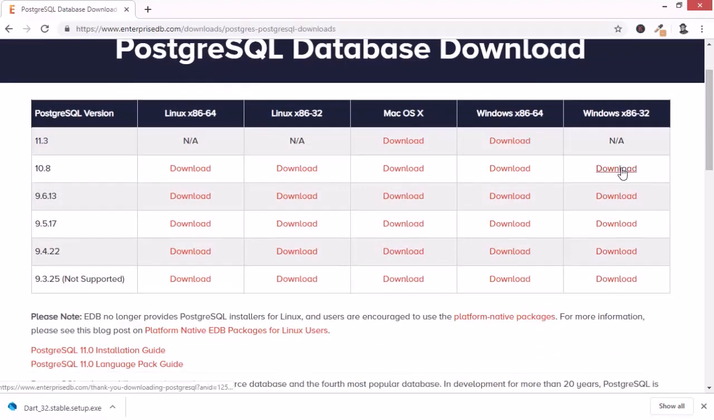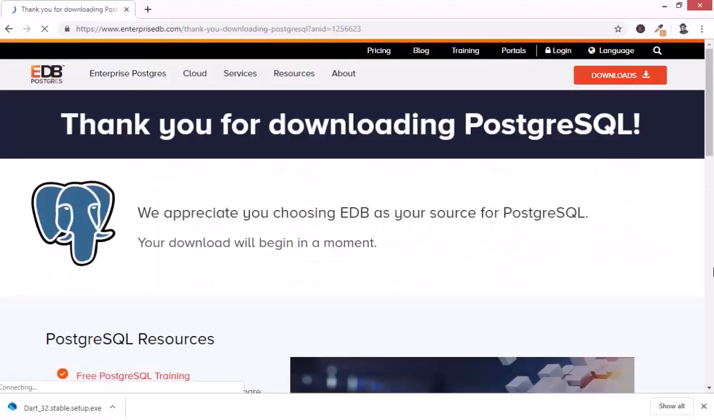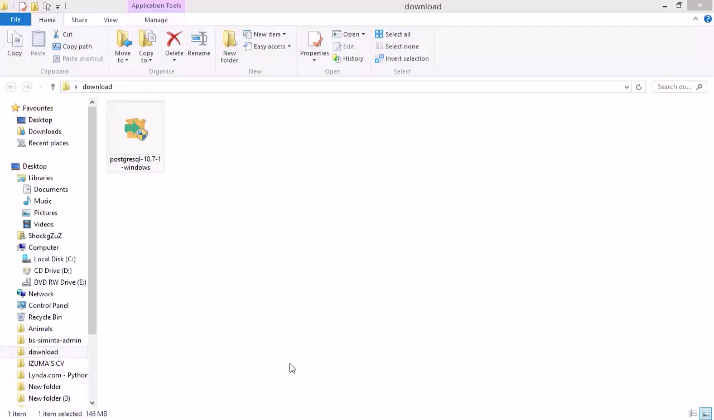Since I'm working on a 32-bit OS, I'm going to click on this download button and the download will begin. I'm going to pause the video and let the download finish. Once the download is finished, open up your download folder and you should see the exe file if you're using Windows. Before now, I have downloaded a previous version, so make sure you download and install the latest version.